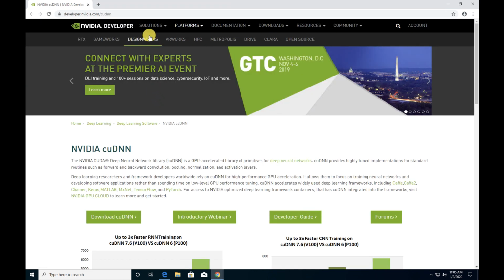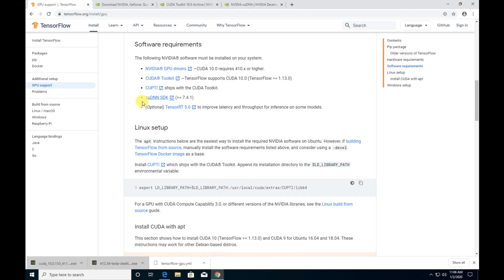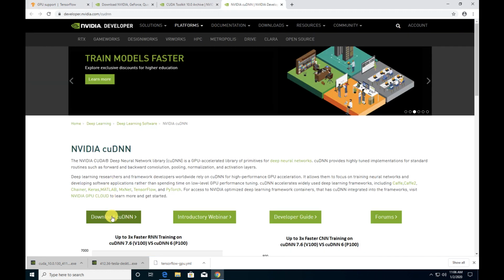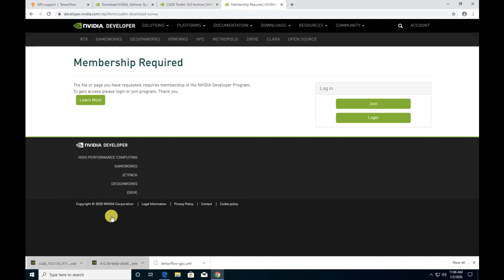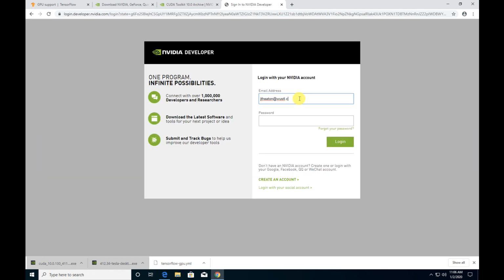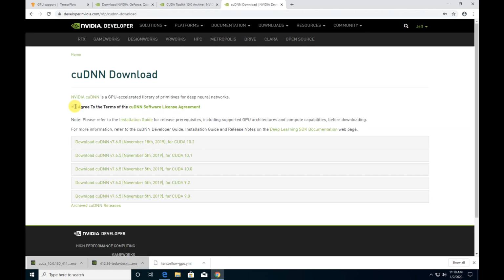Going to launch this, and again, make it a tab, and again, 7.4.1. So we'll go over to here. We want to download cuDNN. Membership required. You do have to create an NVIDIA account and download it, so it's a subscription wall, I guess. Doesn't cost any money. I've already got one of these, so I'm going to log in. Don't sell my email address to spammers. Okay, I'm going to agree to their terms.